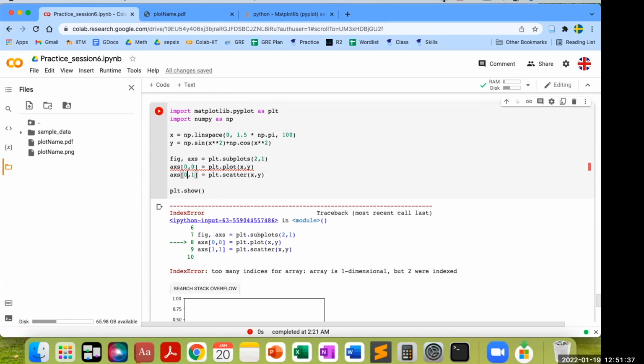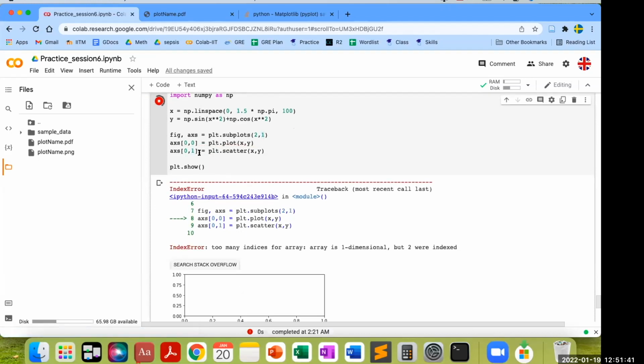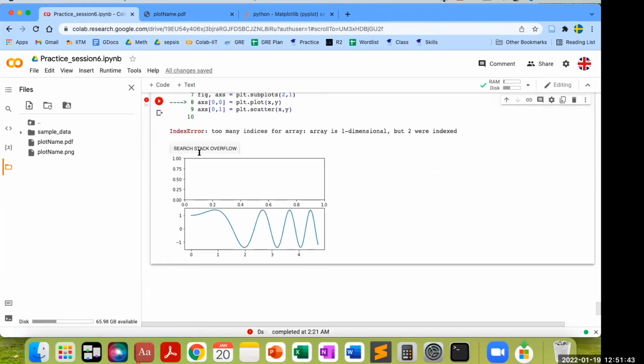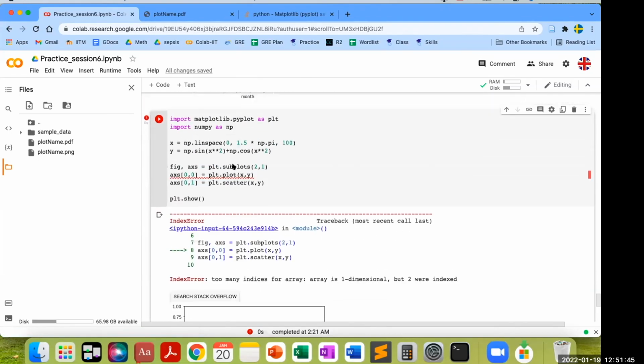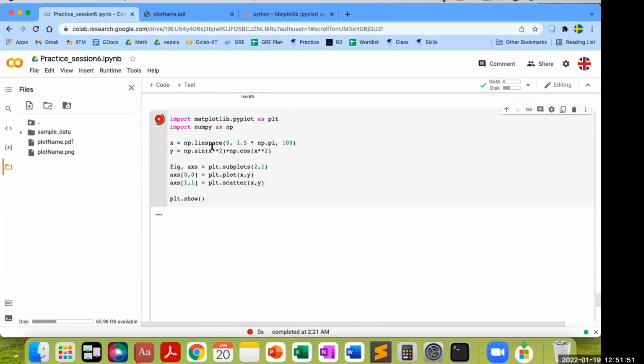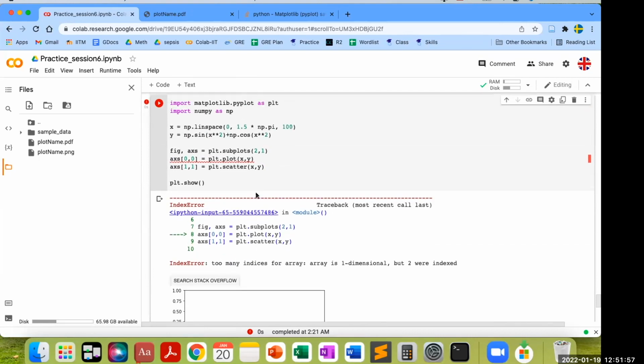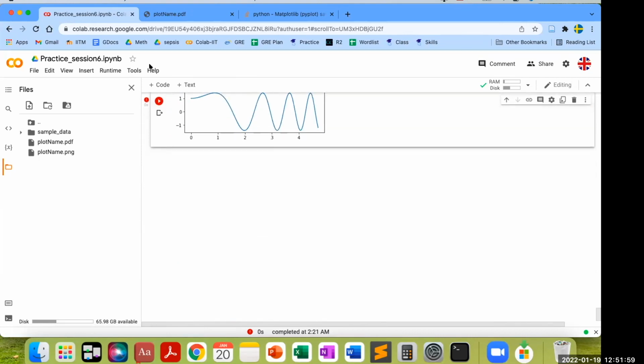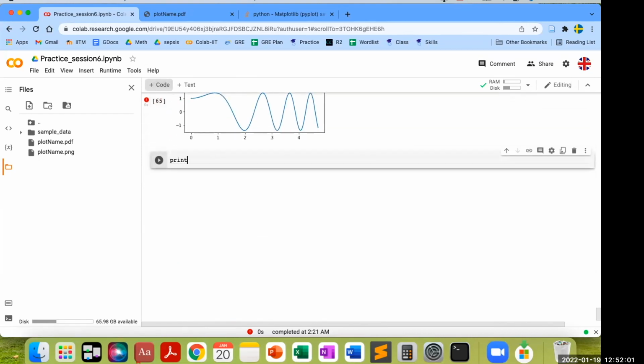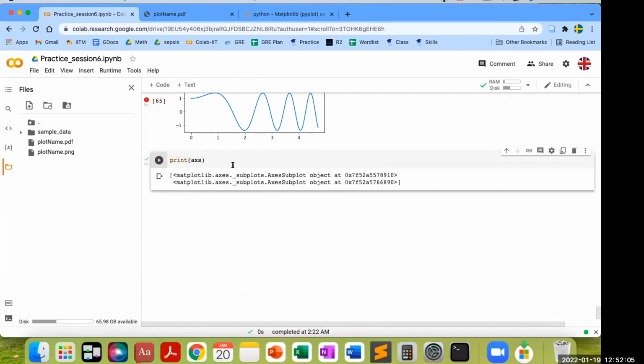So this is some issue with the indexing of this. So I will have to look at it. I don't remember how they have used the indexing of it. Yeah, I will have to take a look at this.